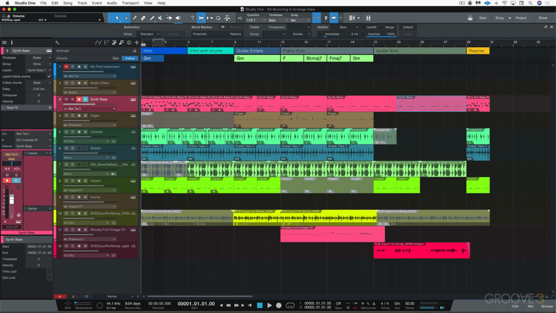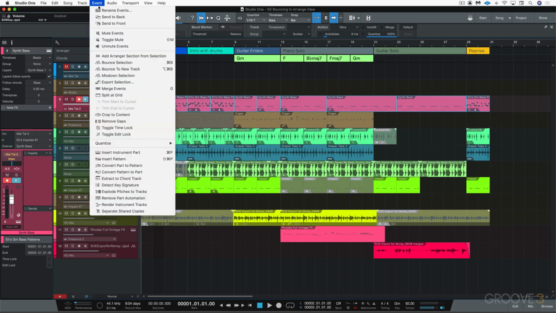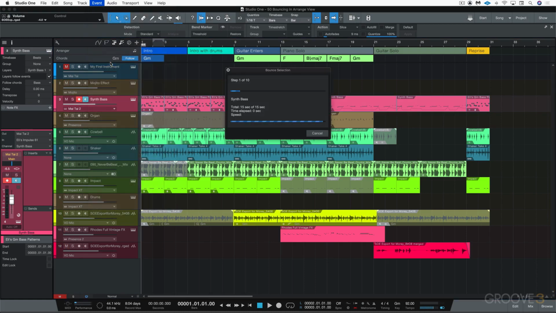So what I can do is select all of these events. And I'm just going to shift click to select them all, or I can just swipe across like that. And from under the event menu, I'm going to choose bounce selection, and the shortcut is Command B and Control B on Windows. So with this, it's doing it automatically for me.